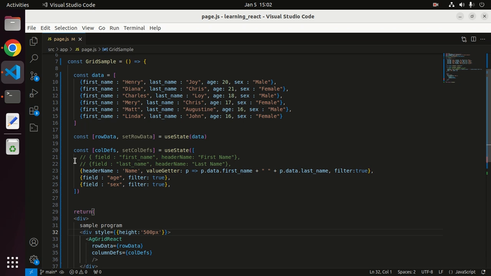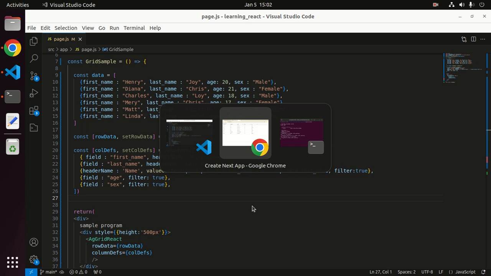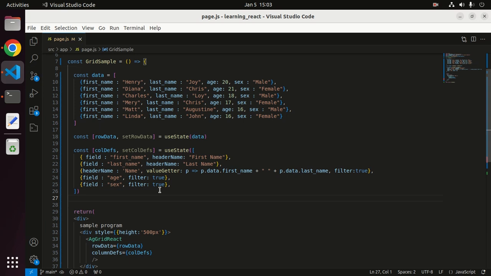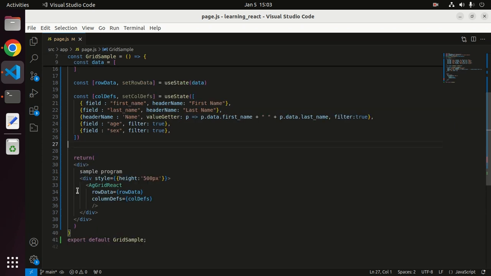If we uncomment this line, we can see this also coming there. Okay, you can see first name, last name, name, age, sex. You can see there are no filters for first name and last name, as the filters are only applied to these three columns. You can see it here: filter true, filter true, filter true. No filter for the first two columns. Then simple AG Grid React raw data column definitions.